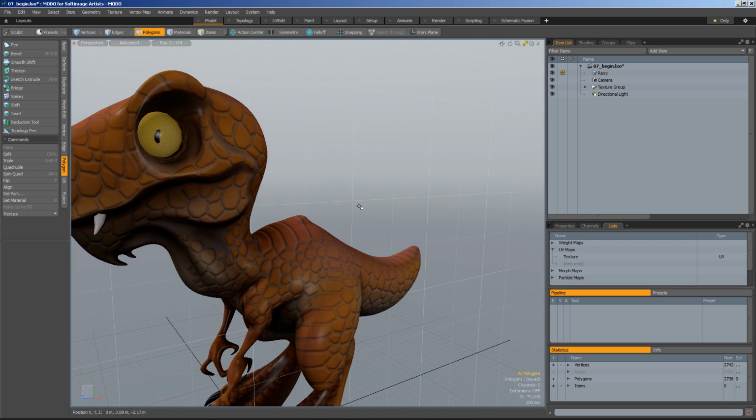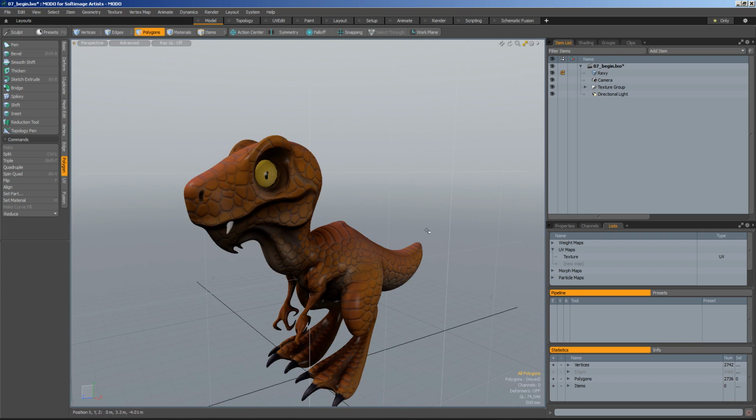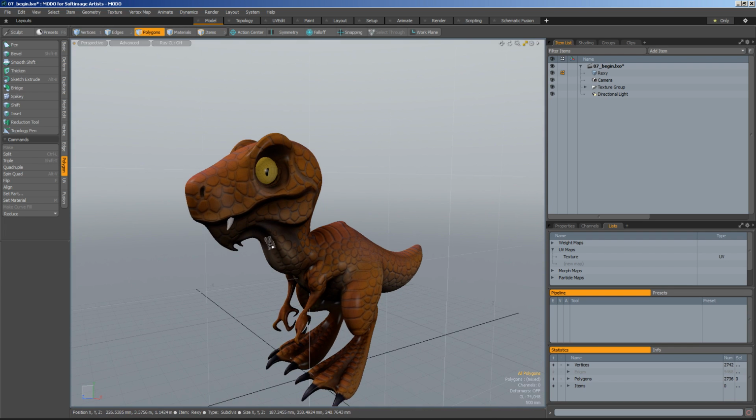So by combining action centers and fall offs with your tools, you can make very powerful tool combinations yourself using the tool pipe, or you can use the presets that Modo provides. The next thing that we're going to talk about are materials: adding materials, how we can set those up and start to add textures and things like that. So we'll talk about that next.